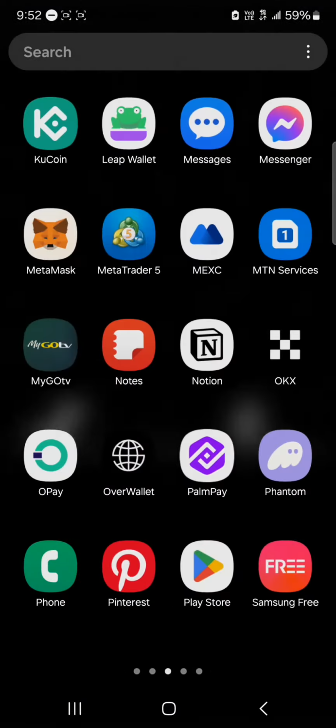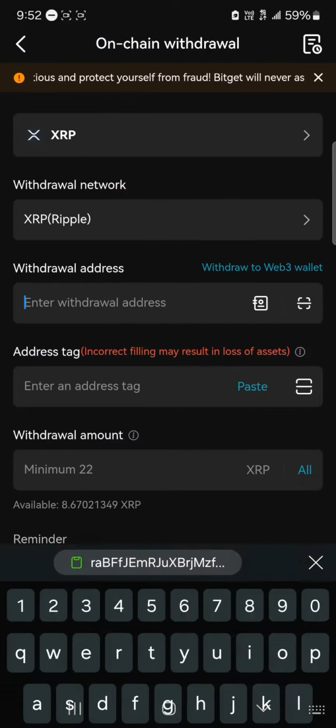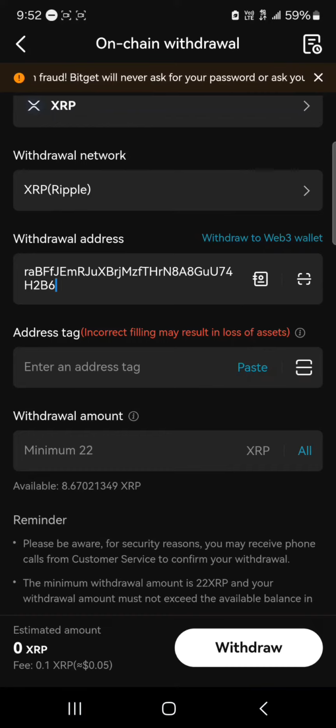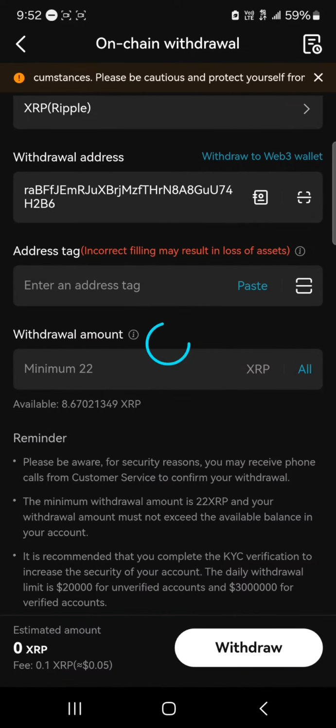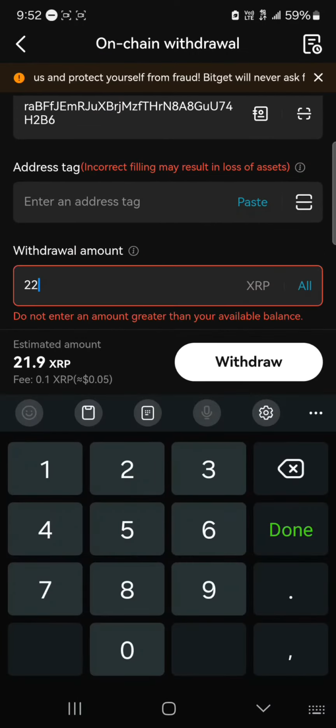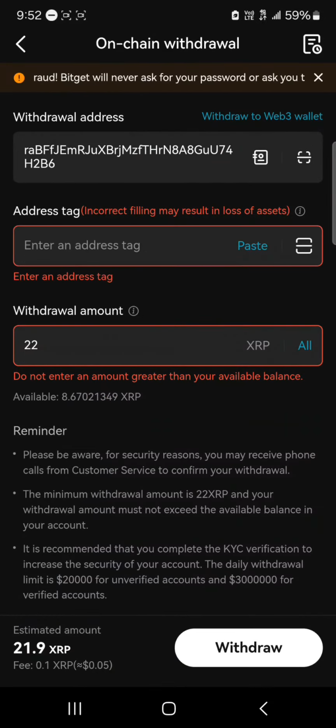Minimize and open up Bitget. Paste the address there. Once you've entered the withdrawal address, as you can see here, it says enter an address tag. We do not have an address tag as it is not required. Enter the minimum, which is 22 XRP. And once you've entered the amount, simply click on withdraw.